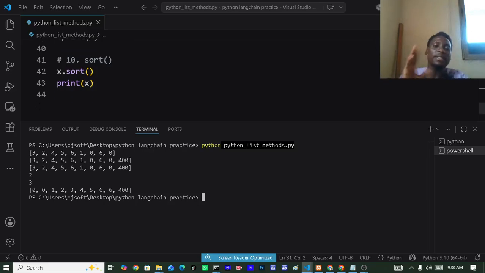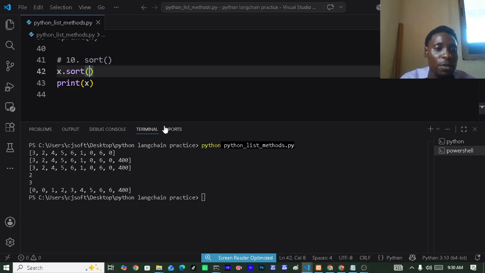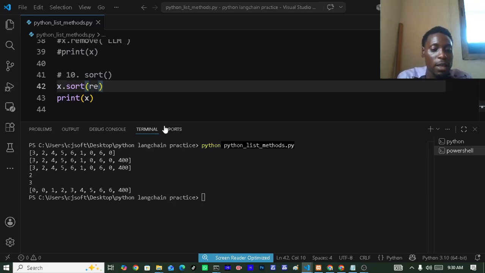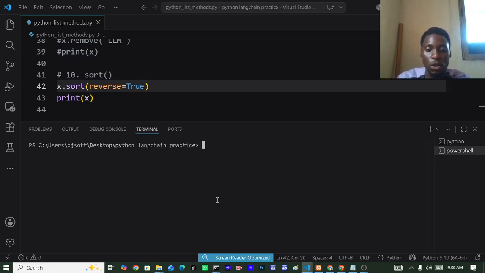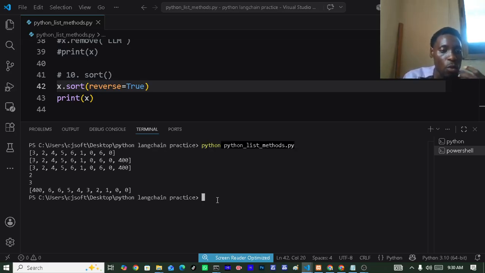So what if we reverse it? What if we do the reverse of the sort? Are you getting me? So let's say reverse true. Now let us see the sort again. Let's go. Wow, you see the 400 right now is at the beginning, while the 0 is at the end.